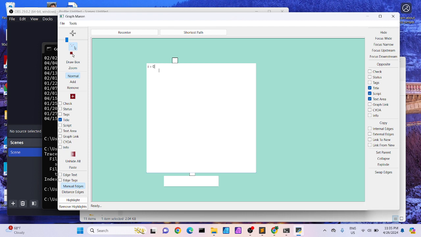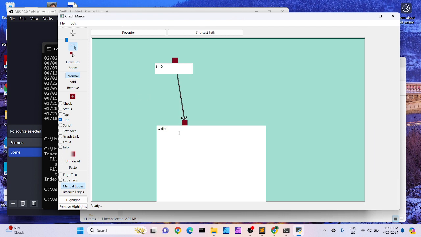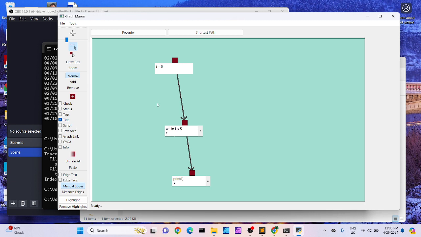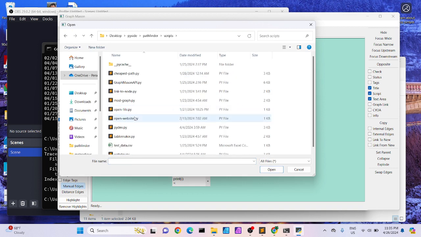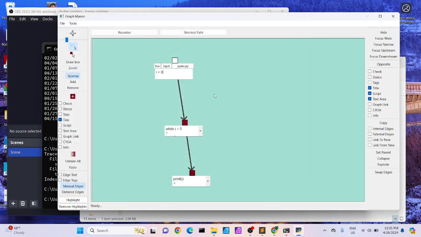So let's say i equals 0. Then while i is less than 5, let's do i equals i plus 1, so we don't loop forever. If i is bigger than 2, we're going to print i, and then we will print done. Okay, I've got to run this, so let's set this script to PyDev and run.